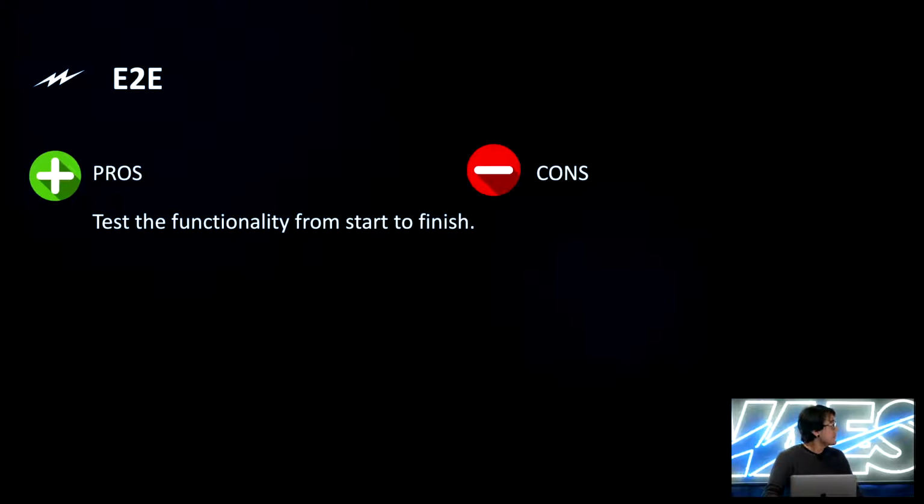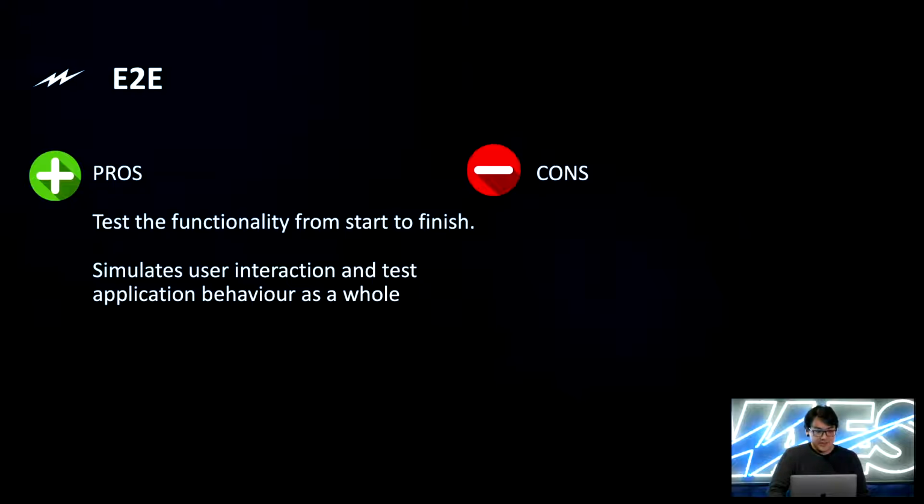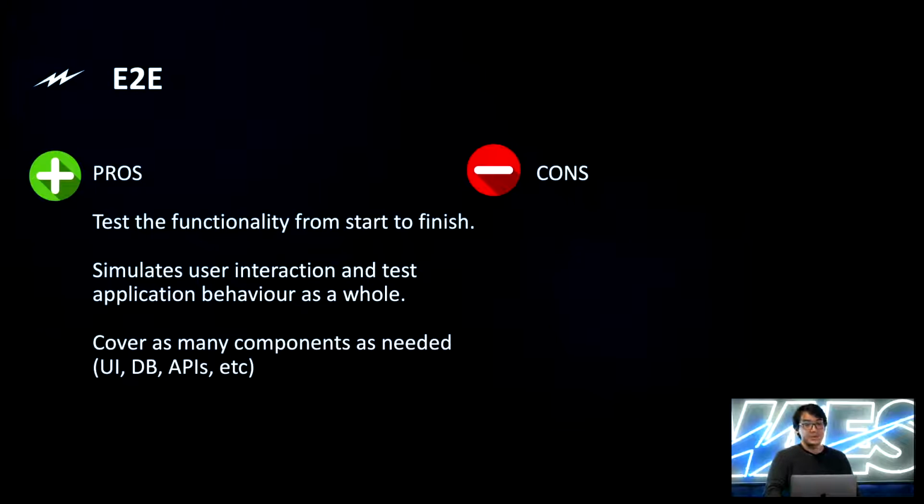Some pros are that the end-to-end tests test the functionality from the start to finish. So it is the whole user journey. It will simulate the user interaction in your application and test the application behavior as a whole. And because of that, we are covering as many components as needed. In this case, you can cover UI, websites, database, APIs, and everything that your application needs to work properly in production.